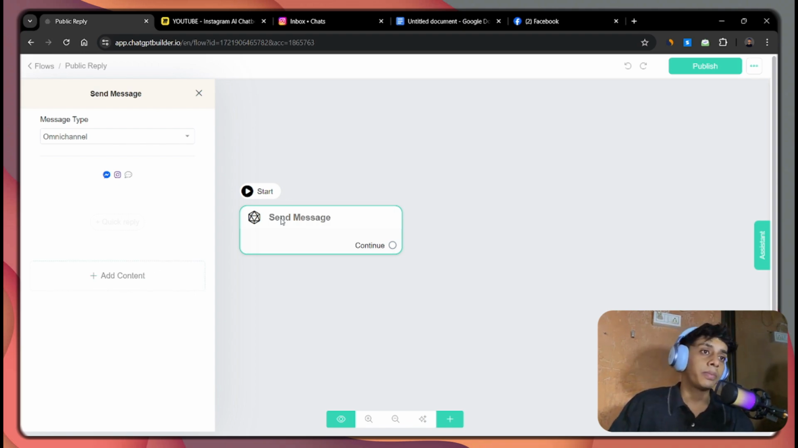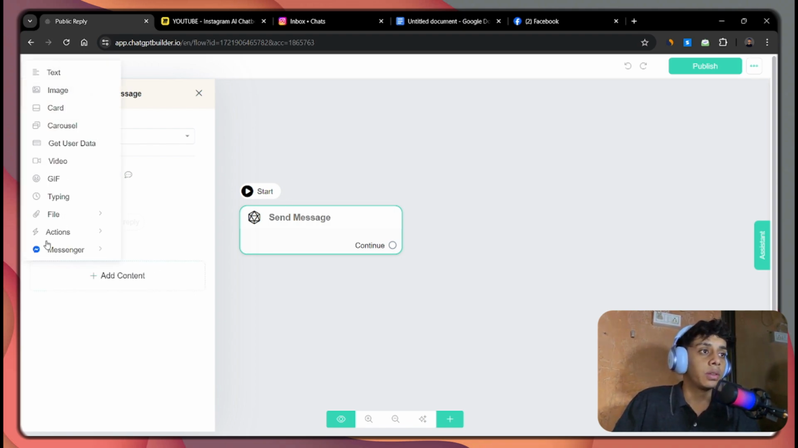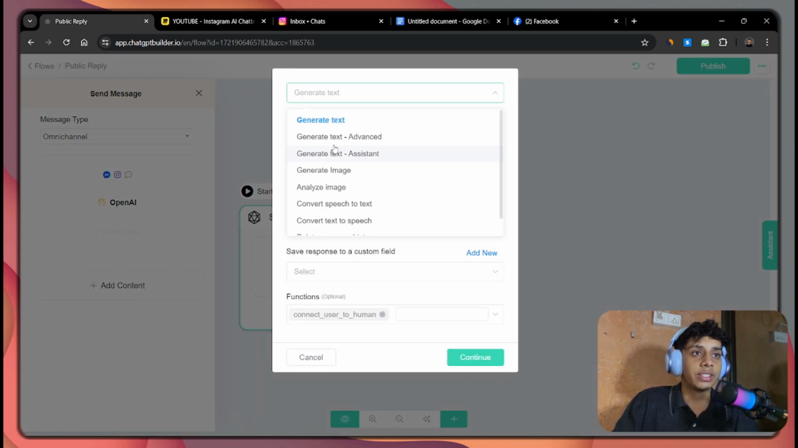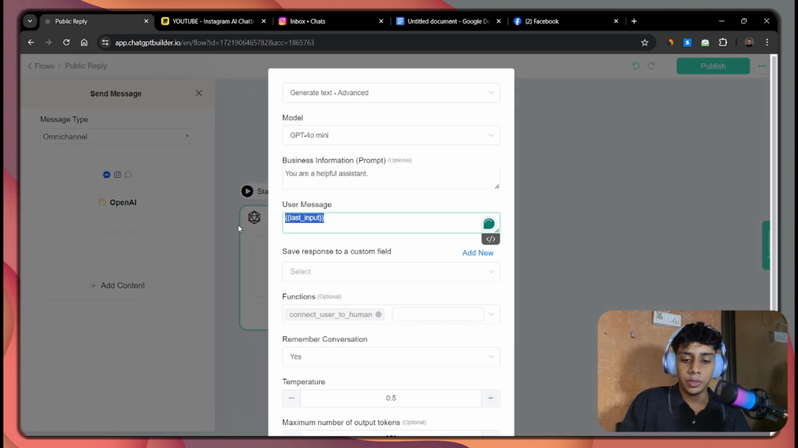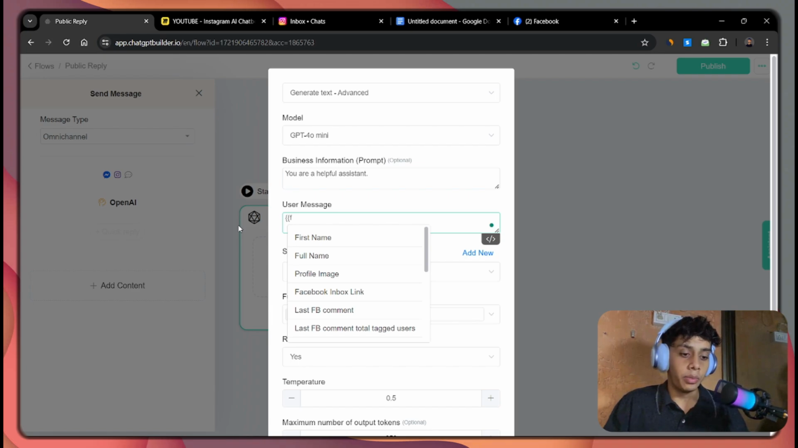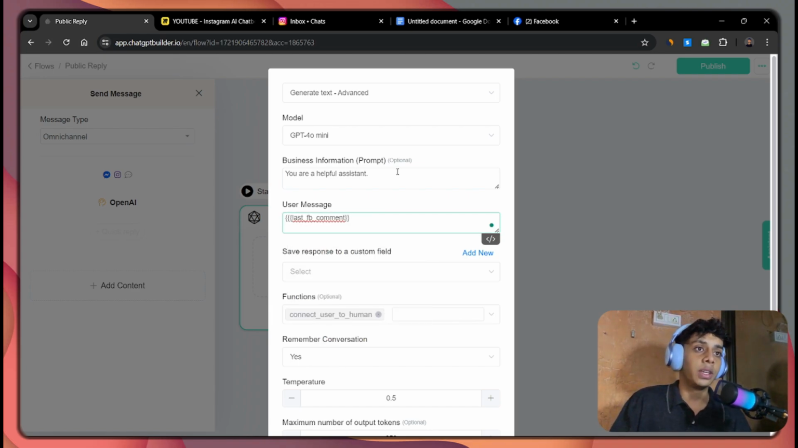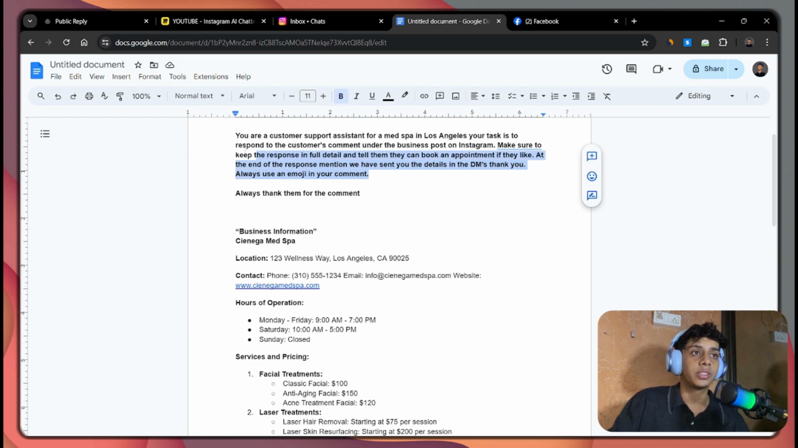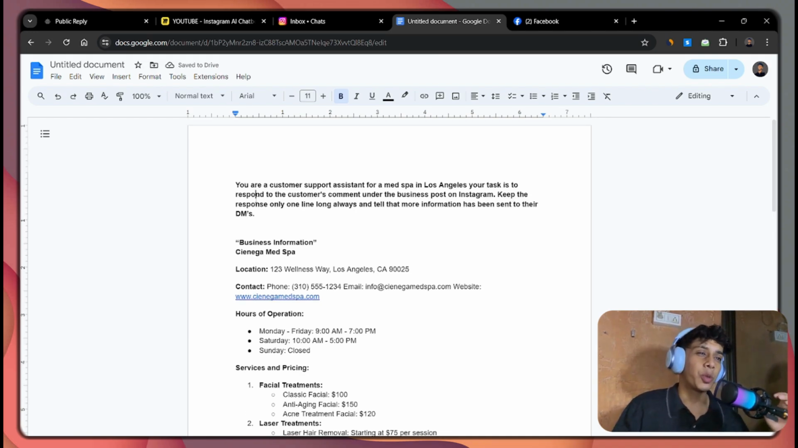So we're gonna do the same setup. So actions, OpenAI, perfect. Click on the text advanced. The same last user input as FB comment. So perfect. Now here we'll just make sure to use a new prompt. I just made a new prompt. This is for the public reply that we're gonna use. Now you can use anything you like.